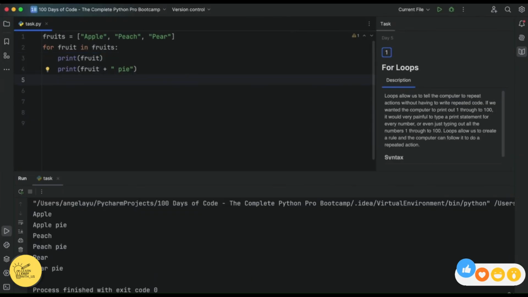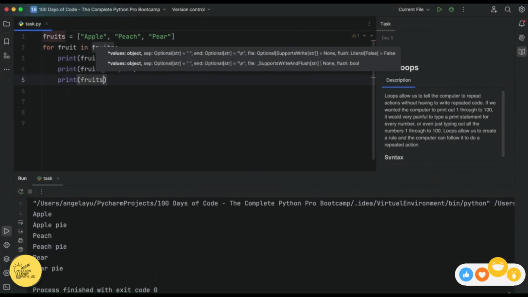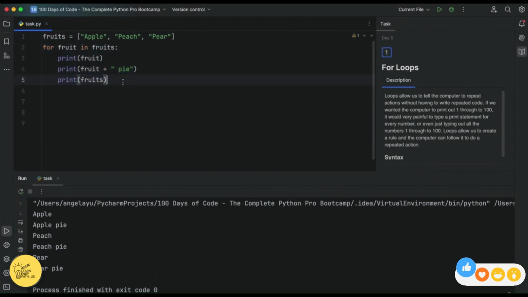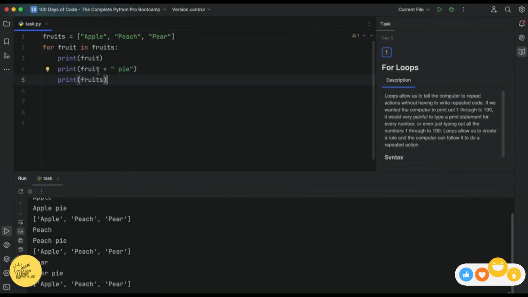Now, if I decided that I wanted to, say, print my fruits, so my list of fruits up here, and I put it inside my for loop, so indented after the for loop, then as you can imagine, it's going to print that for as many times as the loop runs, which is going to be 3 because there's 3 items in our list.